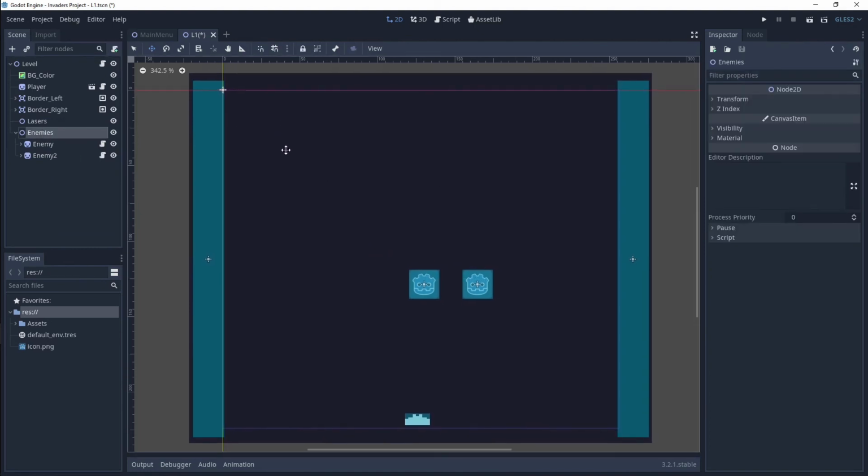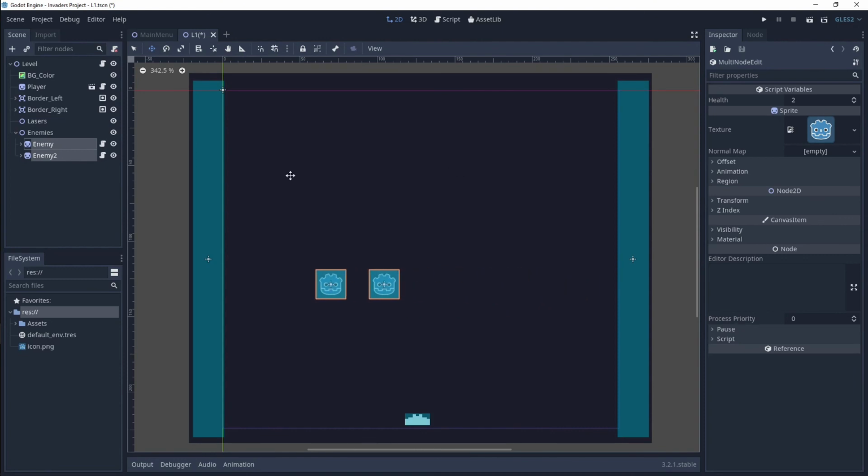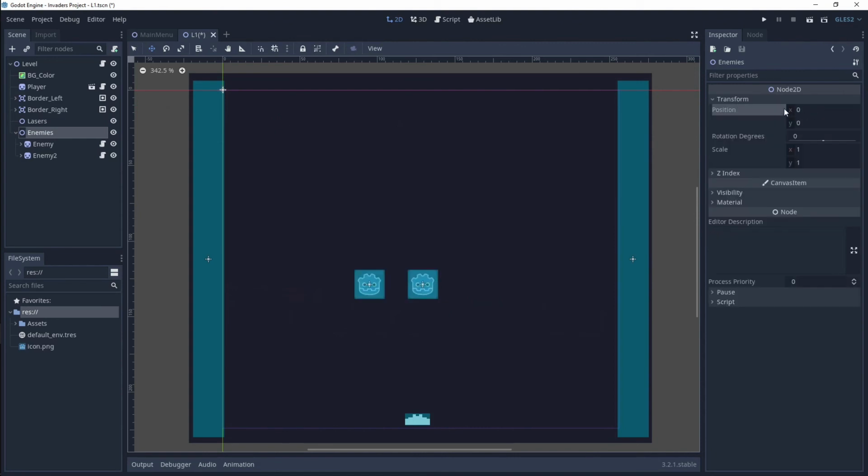So the basic goal of this is we want the main parent to move instead of getting all the enemies to move individually. So the idea is this enemies node is going to move all of them, and then whenever one of these enemies collides with the border, we're going to move down a certain ways, and then we're going to continue to move over to the left, and move down a bit, and then move over to the right, continuously. So let's reset the position on the enemies.